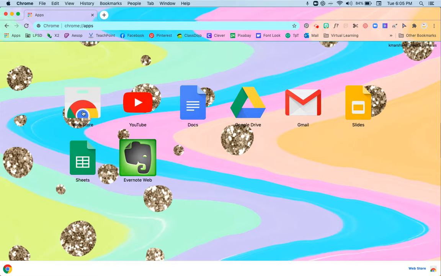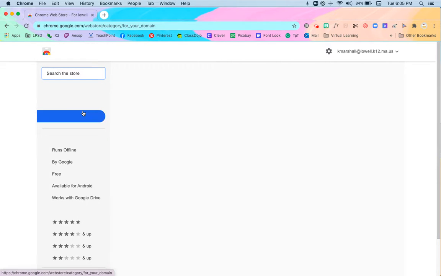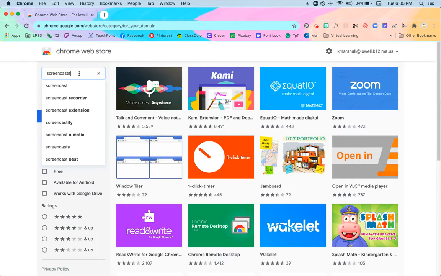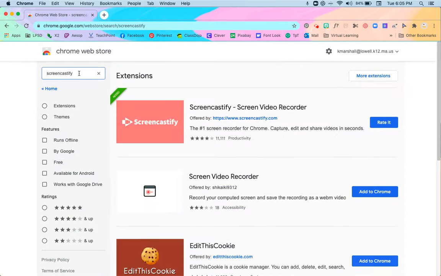Once you're in apps, you're going to see your web store. You can search the store here for a lot of different extensions. Today we're going to be looking for Screencastify. I already have it uploaded, so it already says added right here, but yours, if you don't have it already, will have an option to add to Chrome. You're just going to click that button.